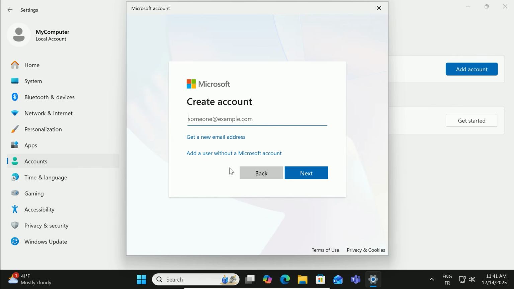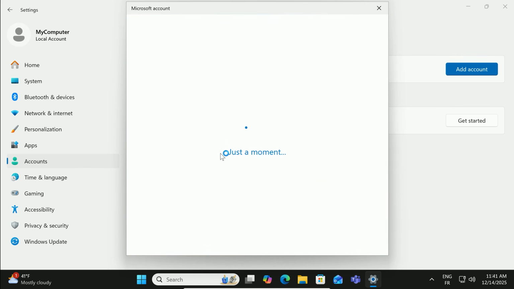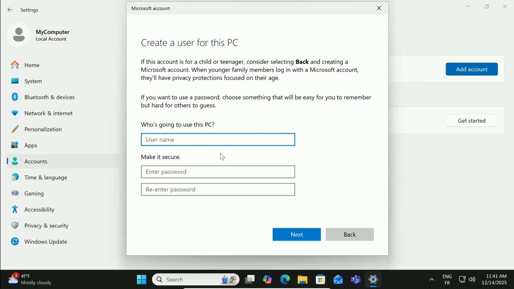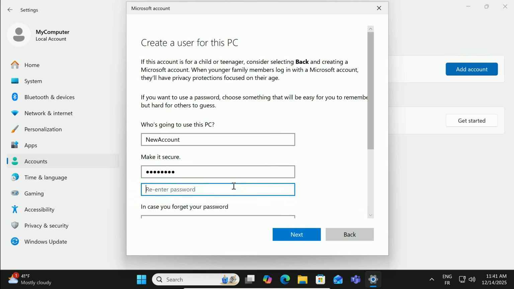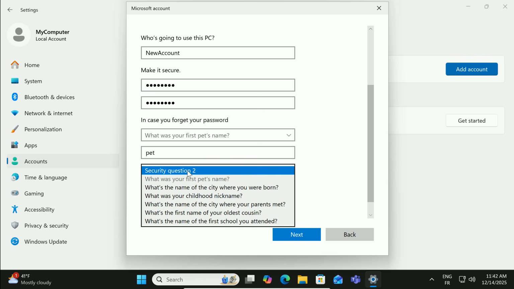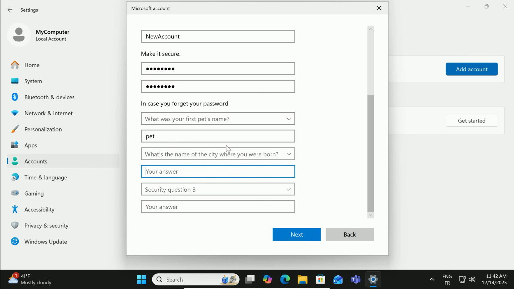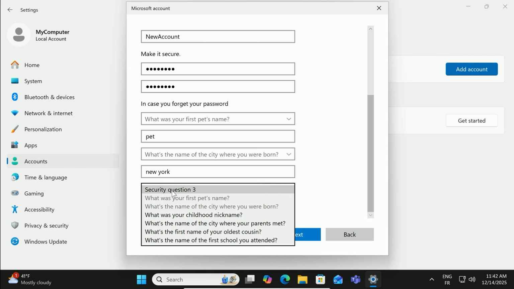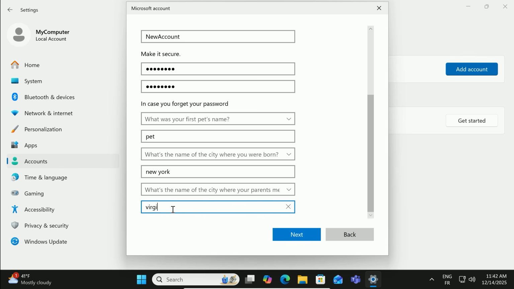Then select Add a user without a Microsoft account. Fill in the username field with something simple like New Admin. Enter a strong password, then re-enter it to confirm. You'll also set up security questions in case you forget the password. Pick ones you can remember easily, like your first pet's name. This adds an extra layer of protection.